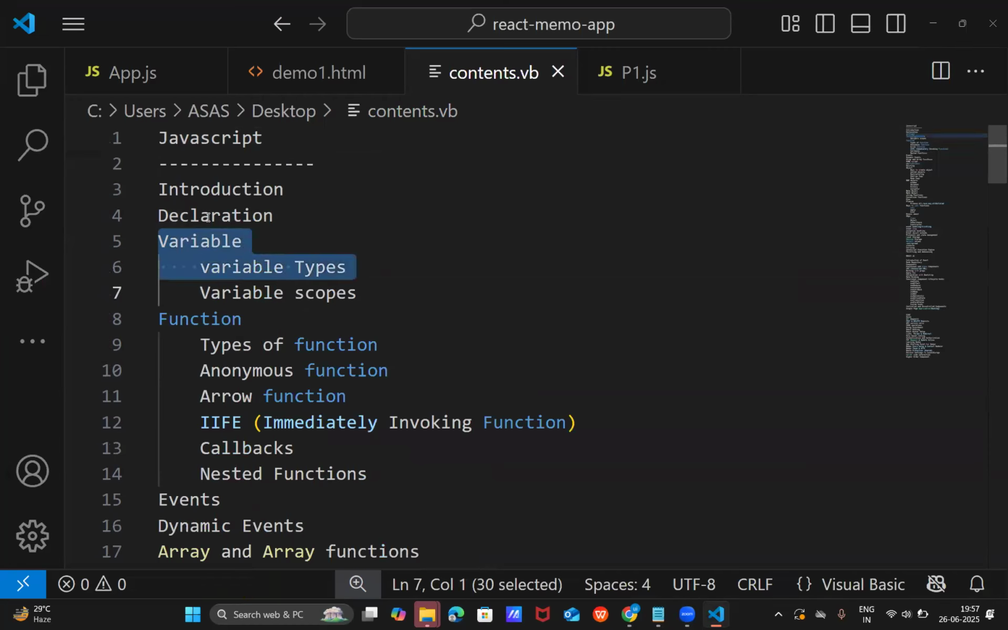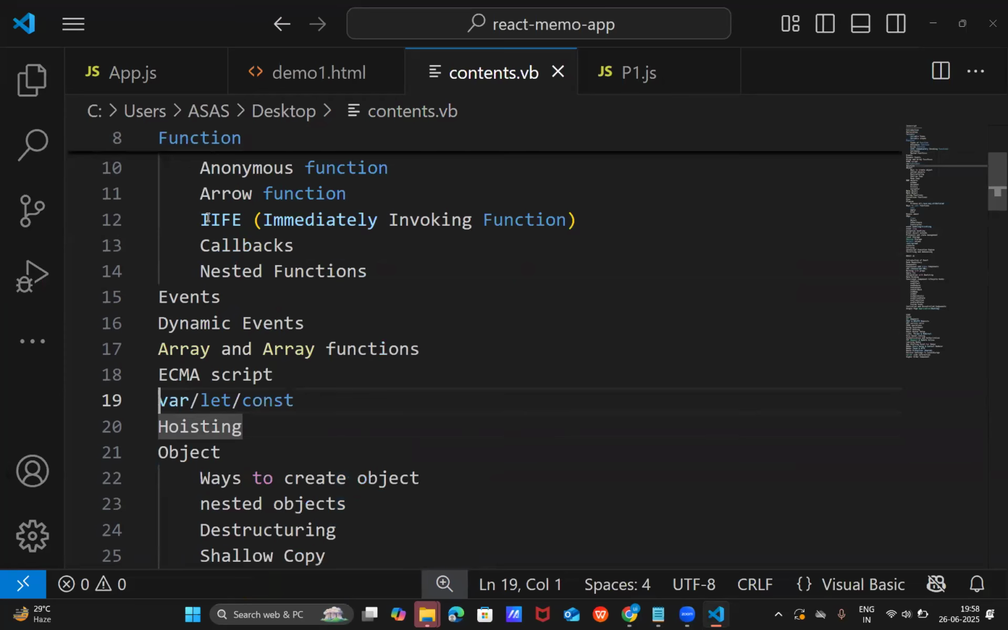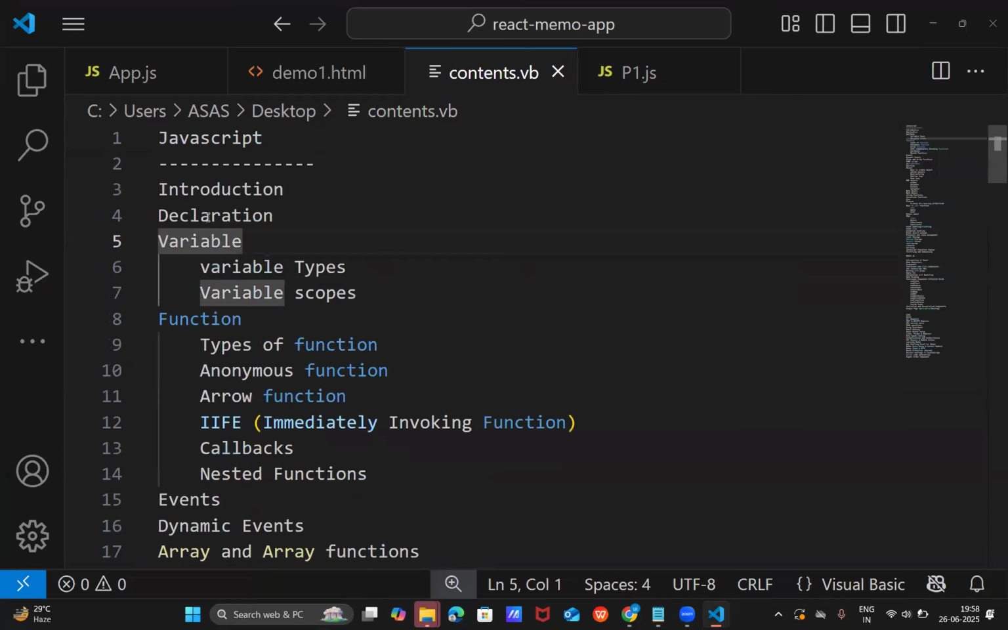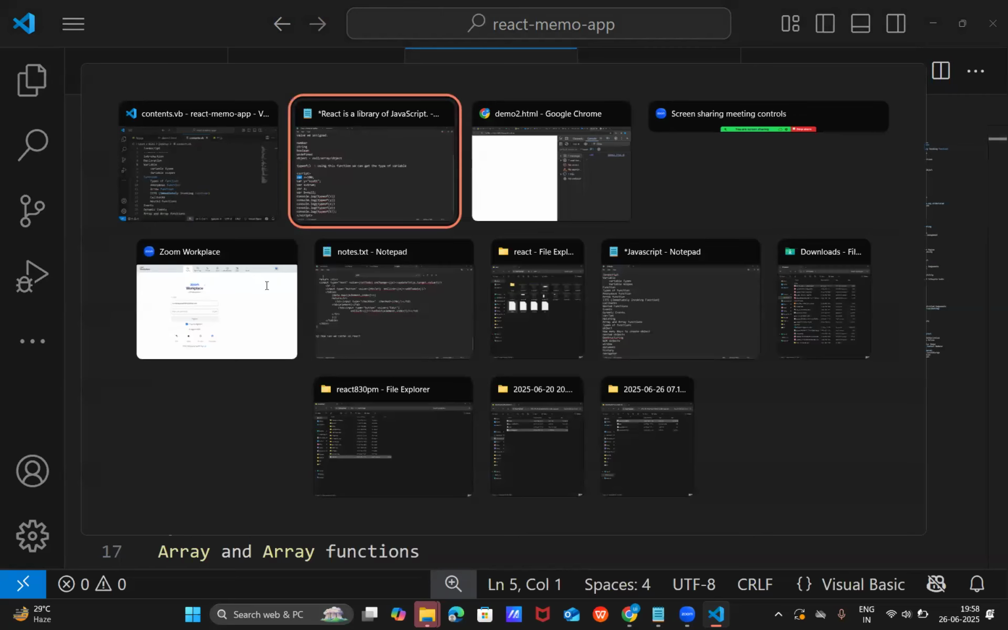So, variable types and variable scopes, this topic I will discuss. After that, we will cover var, let, const, and what is ECMAScript. We are discussing these concepts one by one. Right now the variable concept is not started. I just started data types. What is a data type, and how many types of data types do we have?